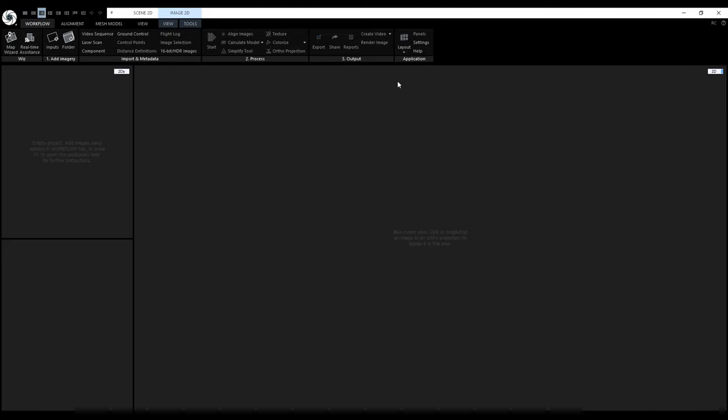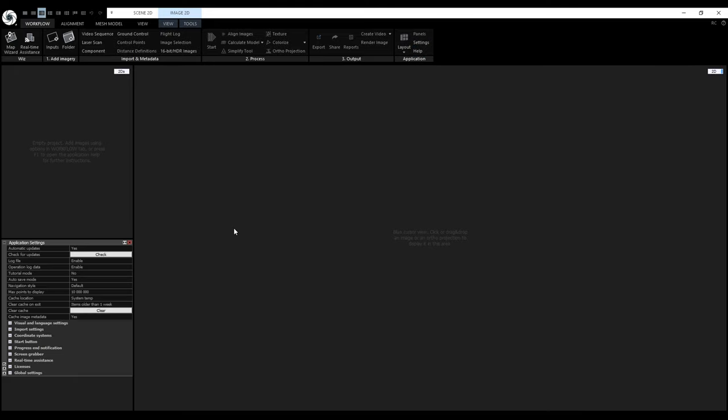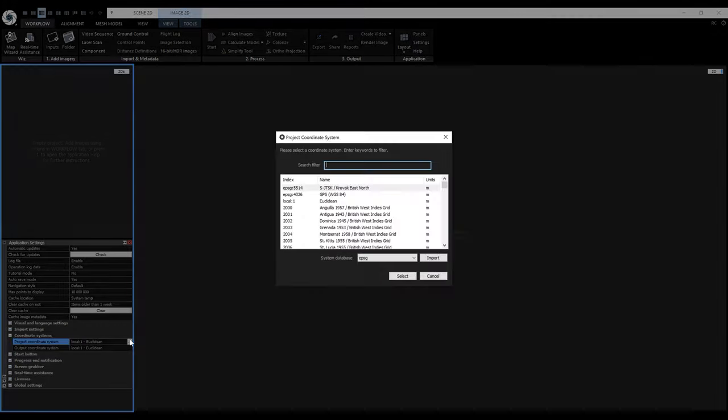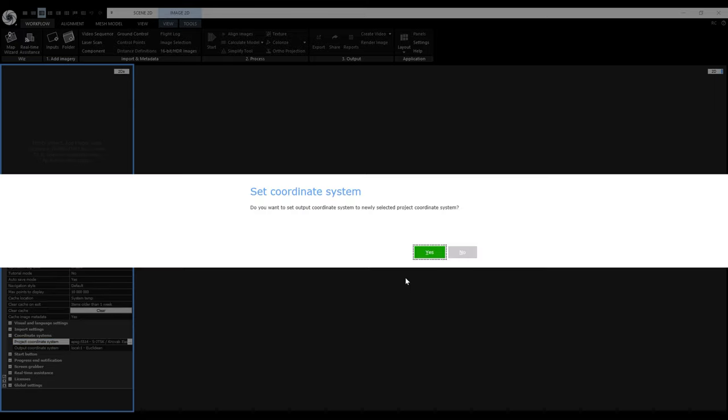First, let's go to the application settings. I'll modify the coordinate systems. I'll change the project and output coordinate systems to the desired one. I am from the Slovak Republic and here, one of the coordinate systems we use is this one with the EPSG code 5514. Let's confirm the coordinate system and we'll get the option to set it also for output coordinate system, which I recommend doing.